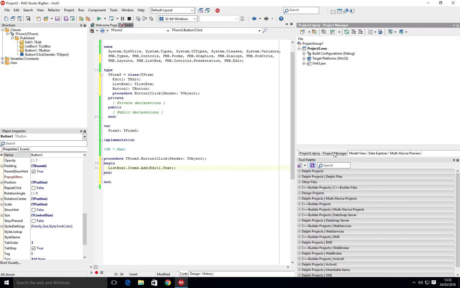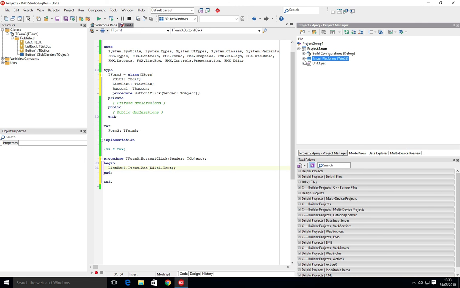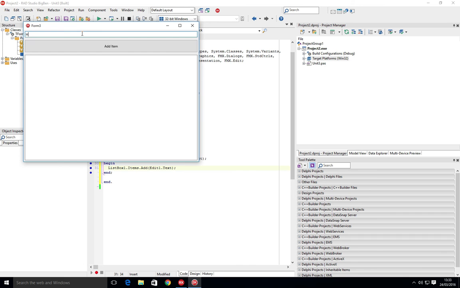So let's go back to the project manager here. We've got targeting here for Windows. So let's go ahead and run a Win32 version of this application. Hello world. And we put C# or Delphi.